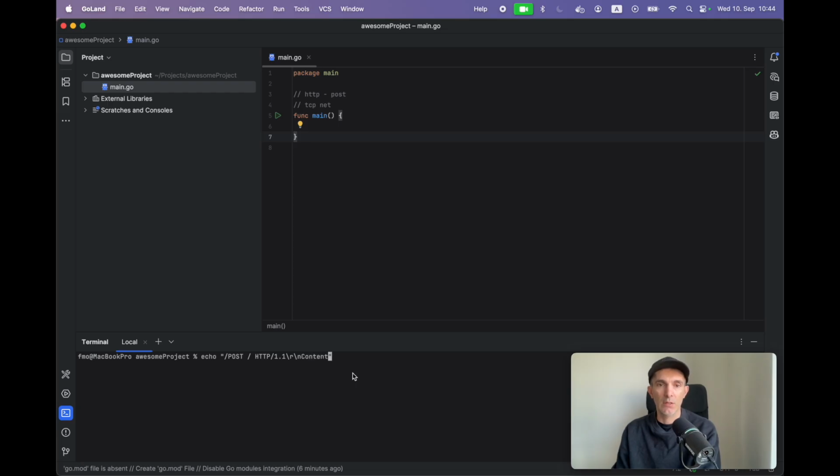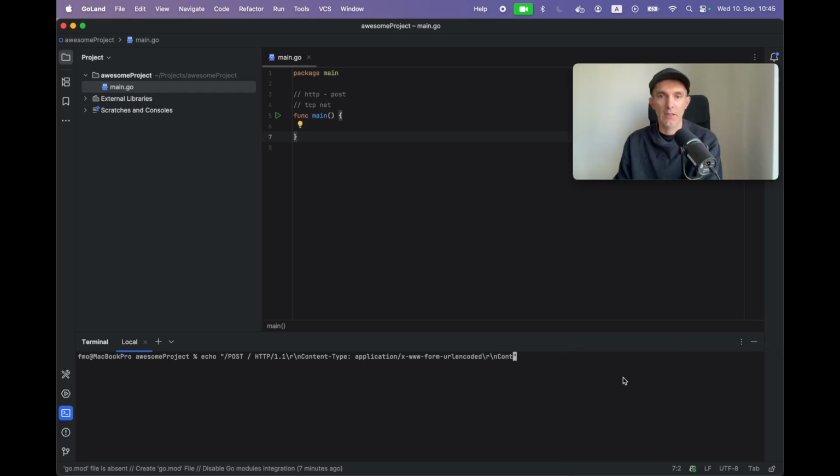So we need a content type, and it is going to be application/x-www-form-urlencoded. And this has to be also separated. So this is a standard. And next we're gonna have the content length. This is gonna help us to read the body actually. And we're gonna figure it out later.